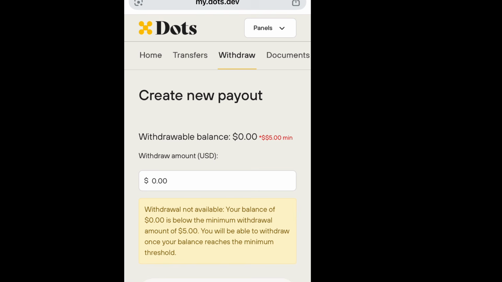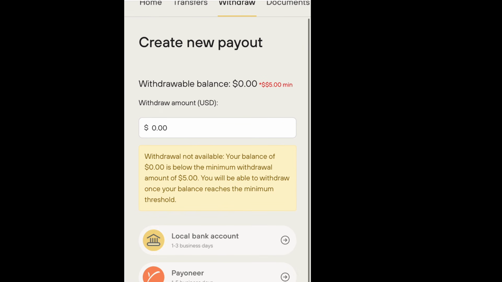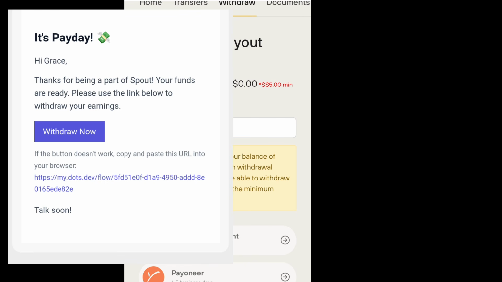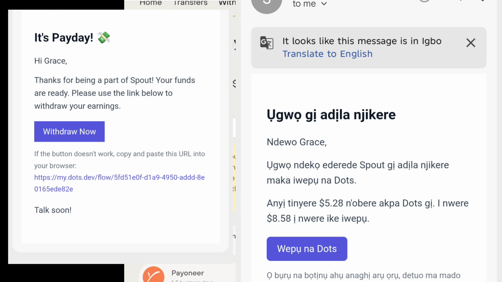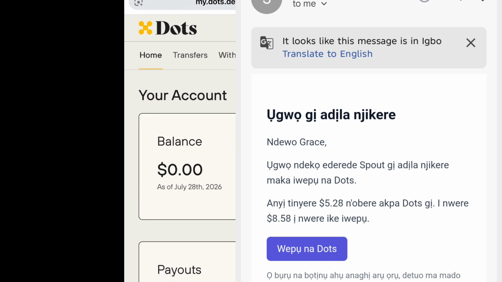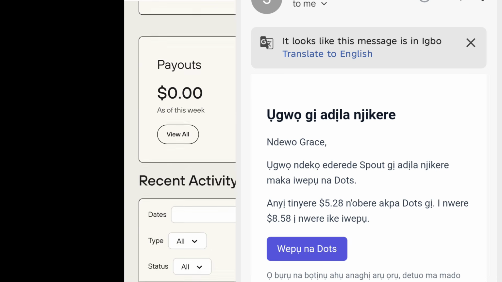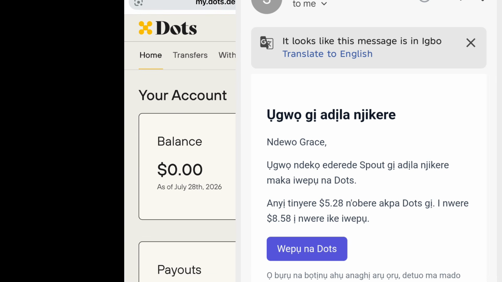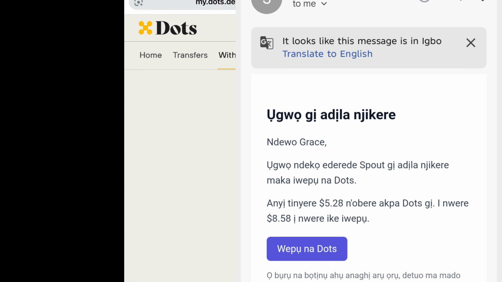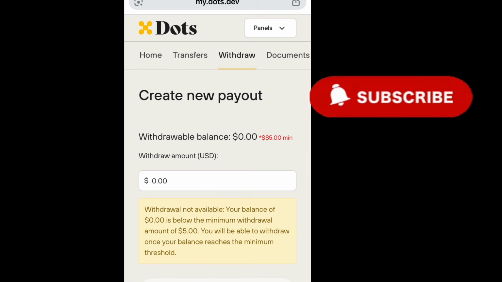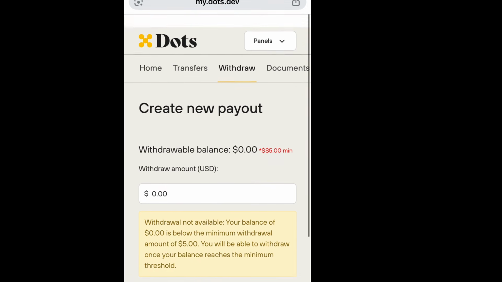So guys, that is it. I'll be attaching the screenshots of the message you will receive in your email whenever you get an approved recording. They will ask you to withdraw the fund to your dot account, which is here. When you come here, you see it in your balance, and it will be there waiting for the minimum withdrawal for you to now make withdrawal into whichever bank account you choose.